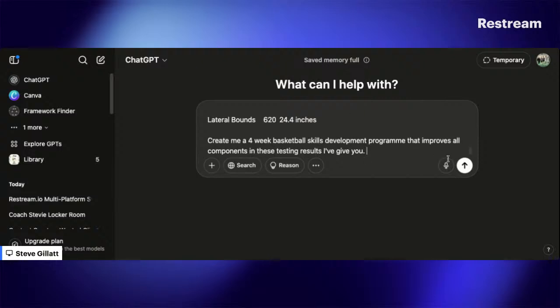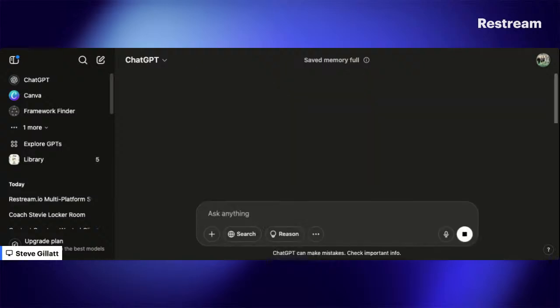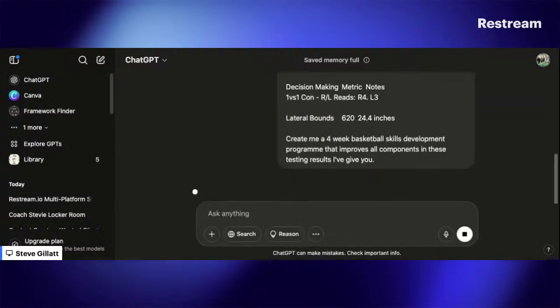So I'm just gonna hit enter and see what it spits out. I mean, it might spit out some random stuff, but then you refine it. So let's see what it spits out.